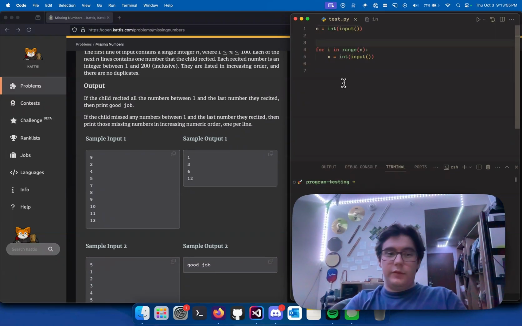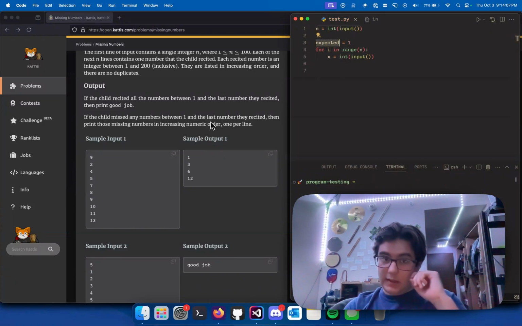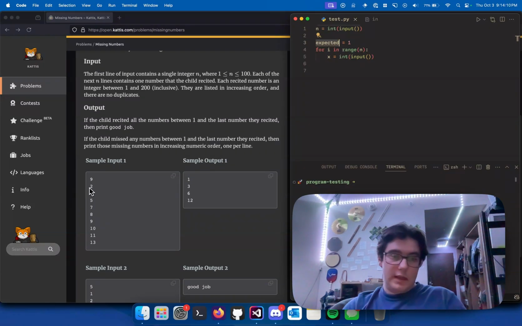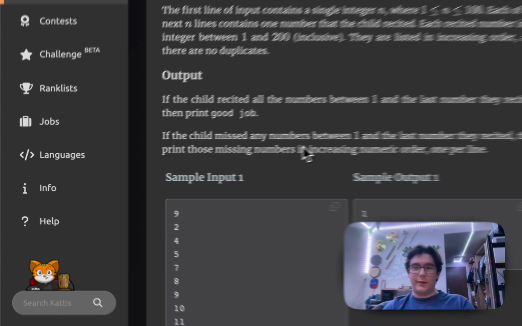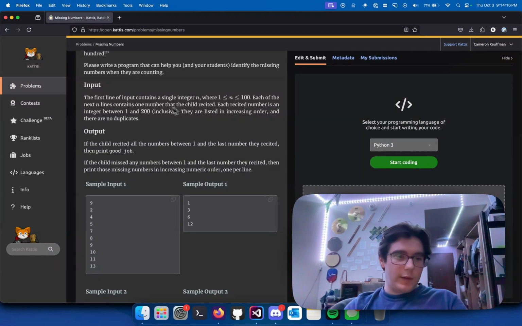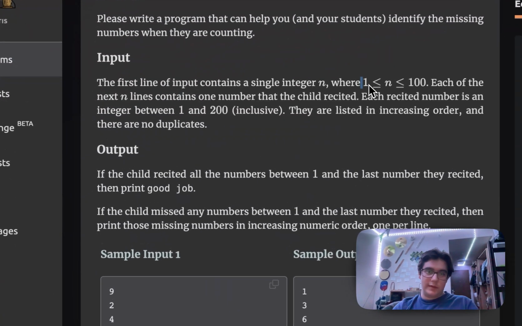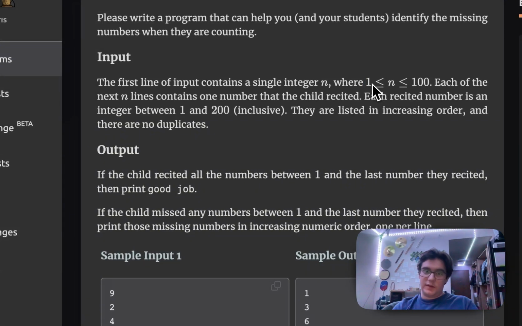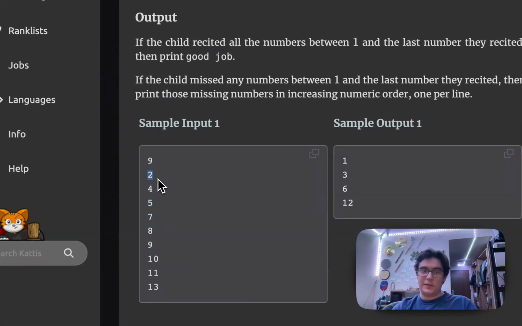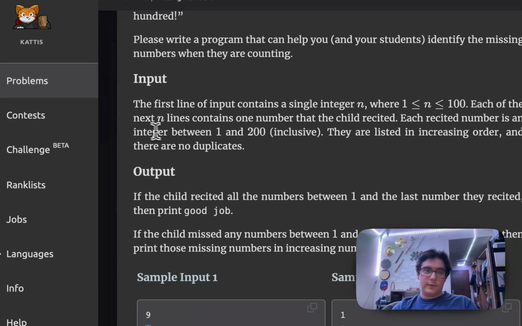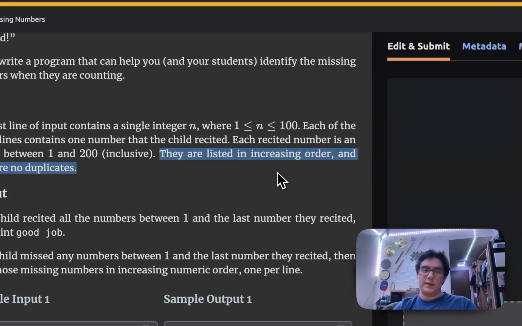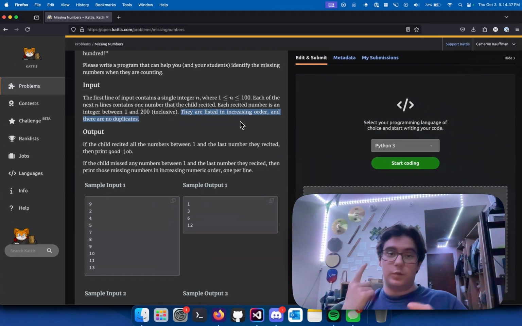We need to store what we expect the number to be. So expected is 1, and we set that to 1. The reason is that the first expected number is 1. I'm not just pulling that out of nowhere. My reasoning is that we know there is going to be at least one integer in this list. If it's always between 1 and 200 and always listed in increasing order, then the first expected one is 1.